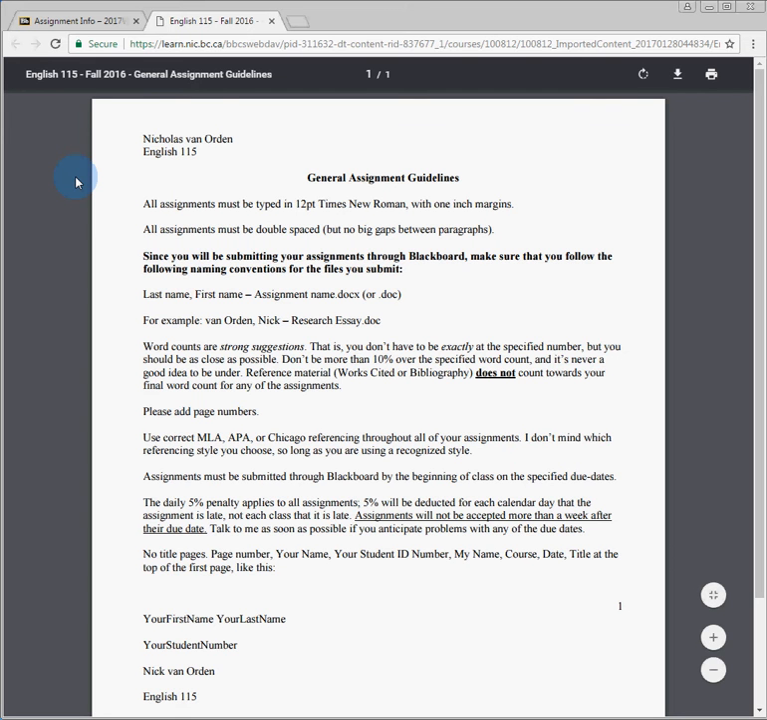under the word count. Reference material like a works cited or a bibliography does not count toward your final word count in any of the assignments. So that goes for the research essay, but also for the annotated bibliography. So the 600 words in the annotated bibliography are only your annotations, not the bibliographic material. If you don't know what any of that means, don't worry. We'll get to it when we get to that assignment.